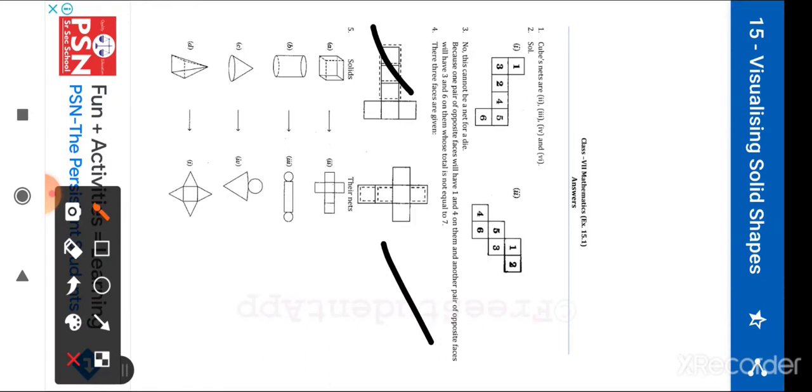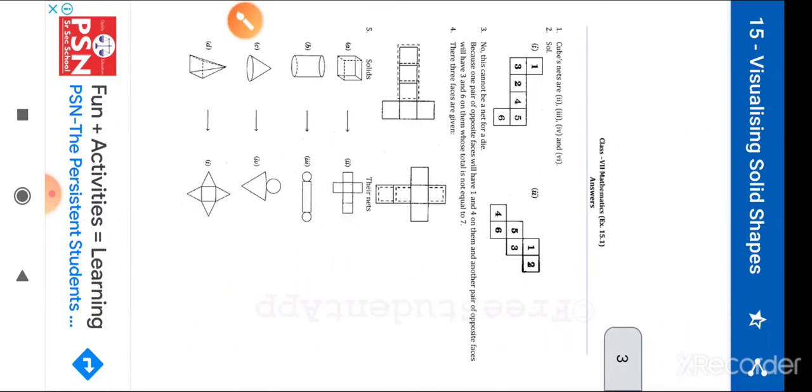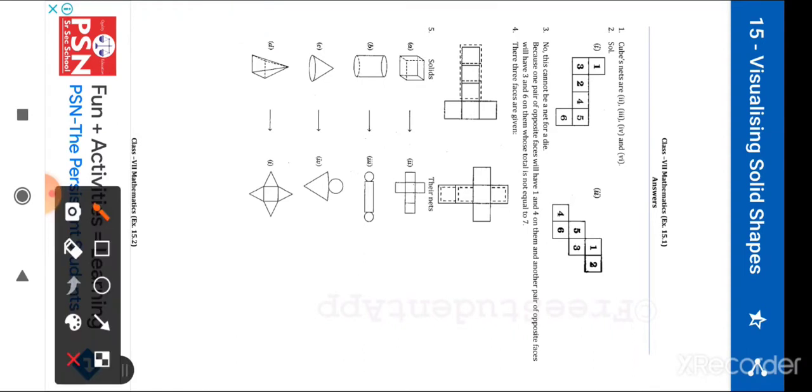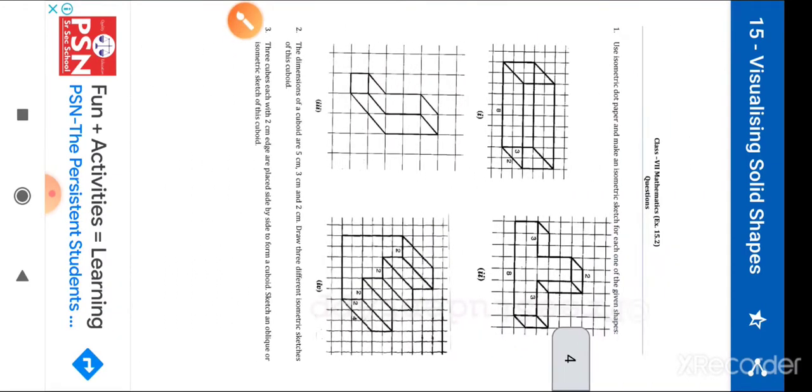Our next question is: match the following solids with their nets. So the net of the first solid is the second part, the net of the second solid is the third part, the net of the third solid is the fourth part and the net of the fourth solid is the first part. Now move to our next question.